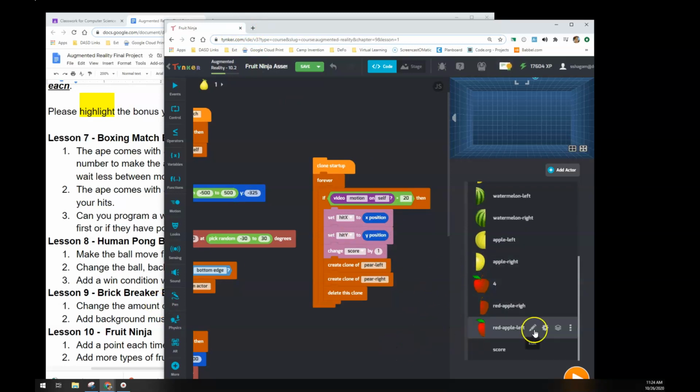You could also add more types of fruit. That's more challenging. That's involving a lot of the drawing. So I did do that, but it's quite challenging. I would go for adding the points on that one.